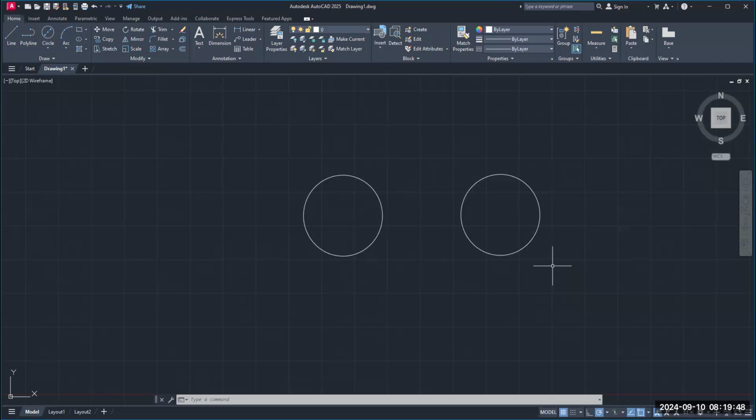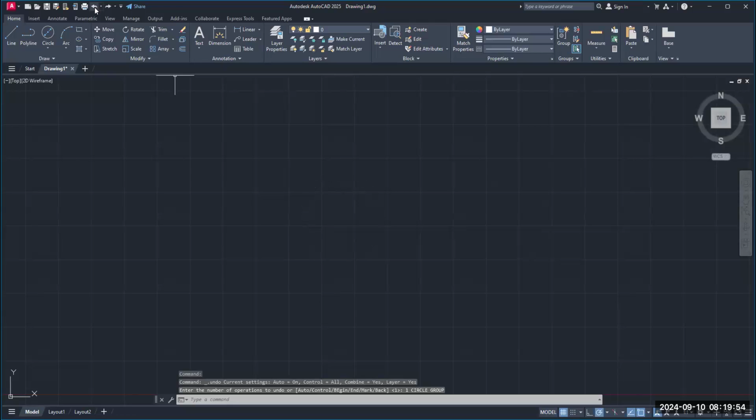One more time, let's undo this and draw a couple more circles. I'm going to hit the undo button and hit the undo button again. They're both gone. So I can hit undo. You have to be careful with undo though, because you may not want to undo everything. You may just want to undo the last thing you did.